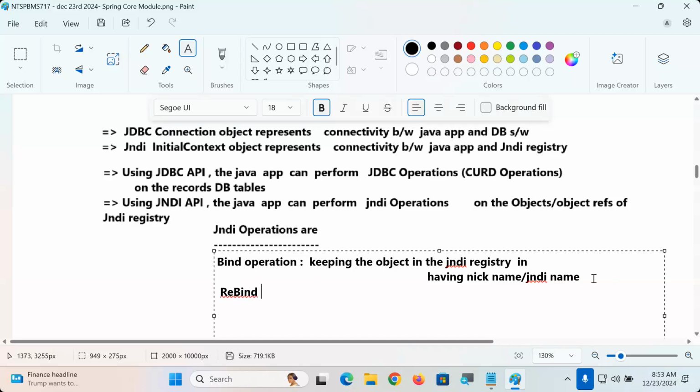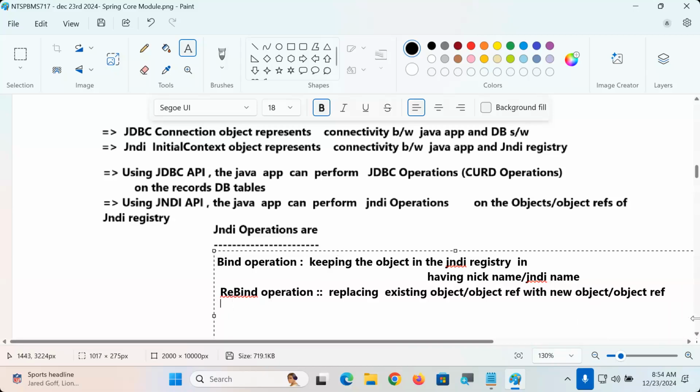Rebind operation. Like insert, update, delete, here we have rebind: replacing the existing object or object reference with a new object or object reference in the JNDI registry.